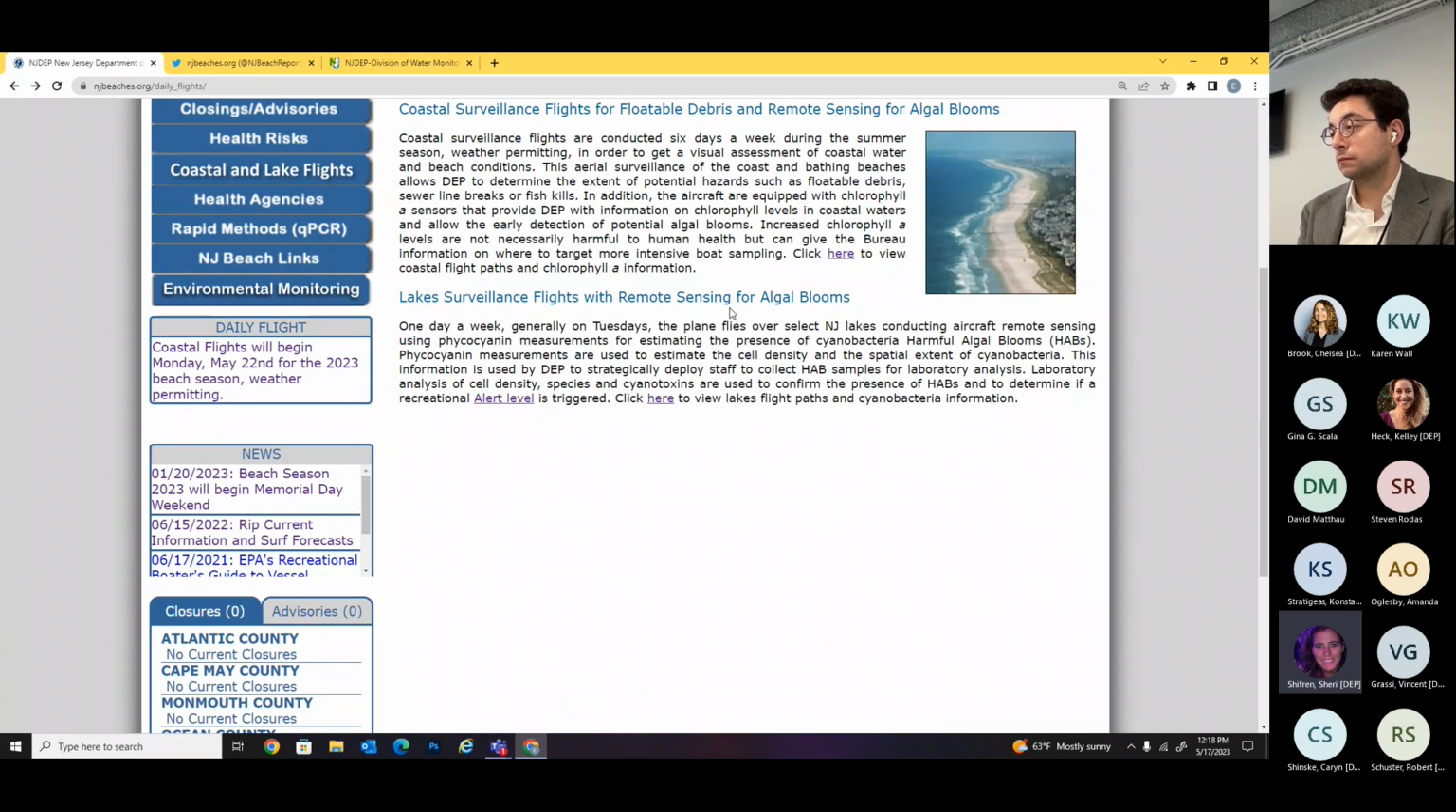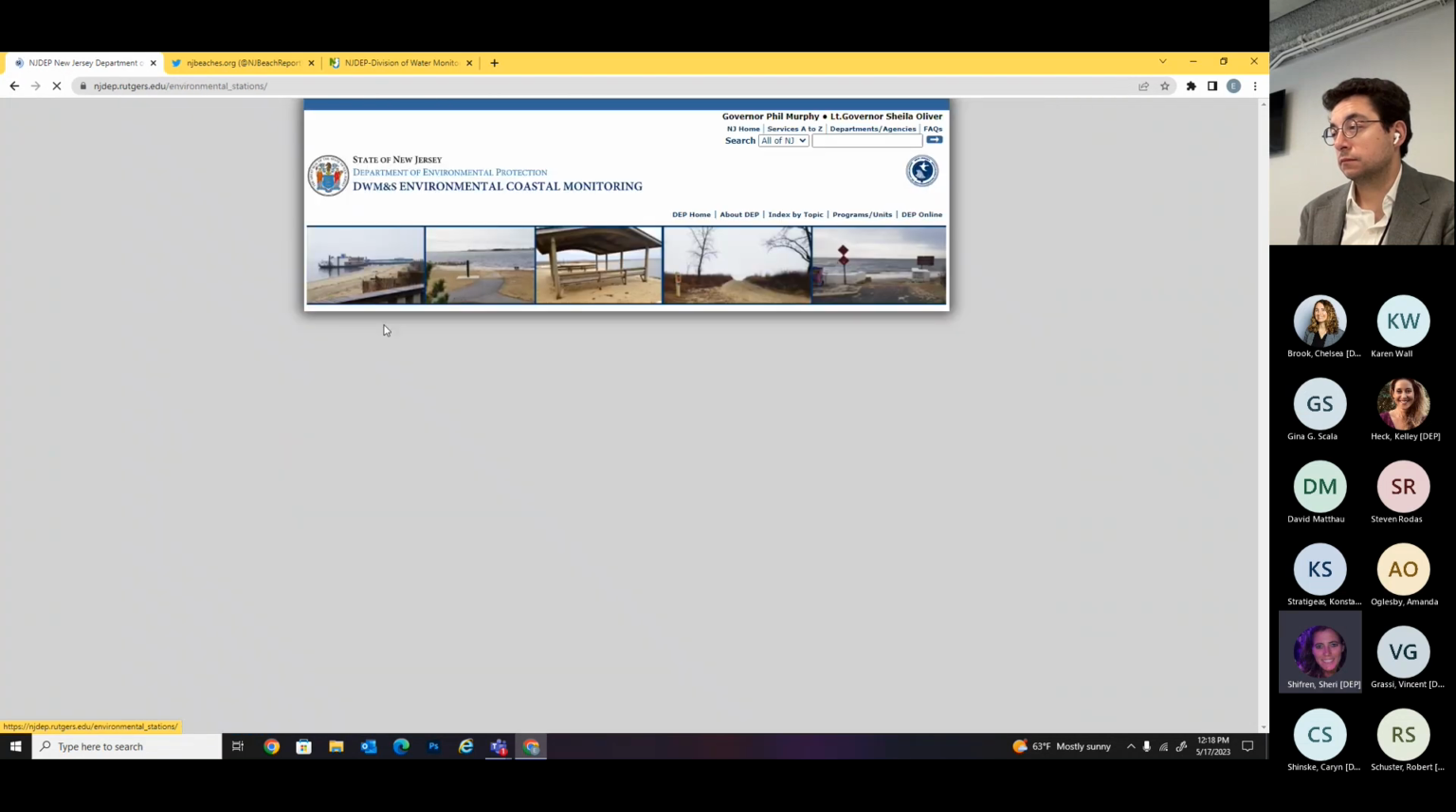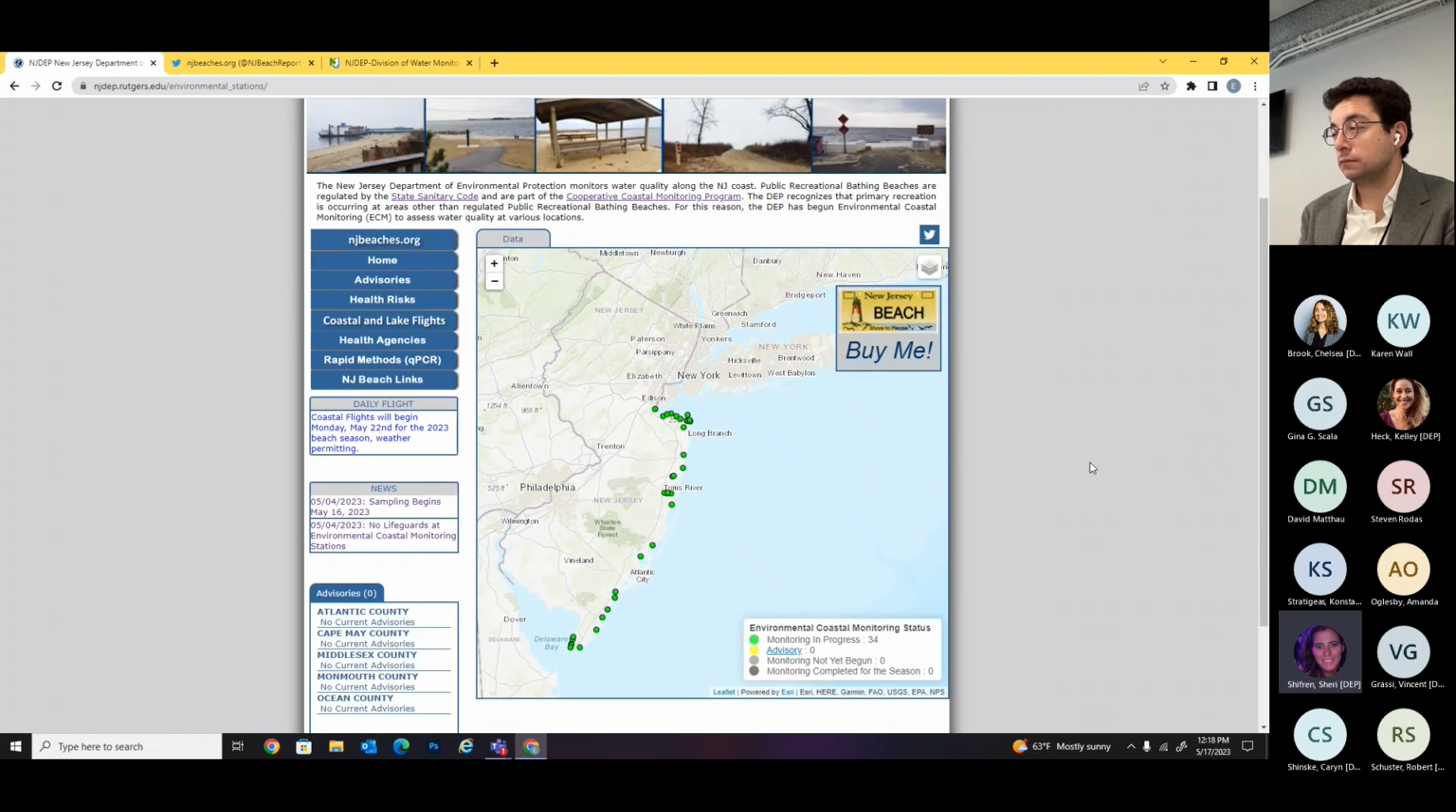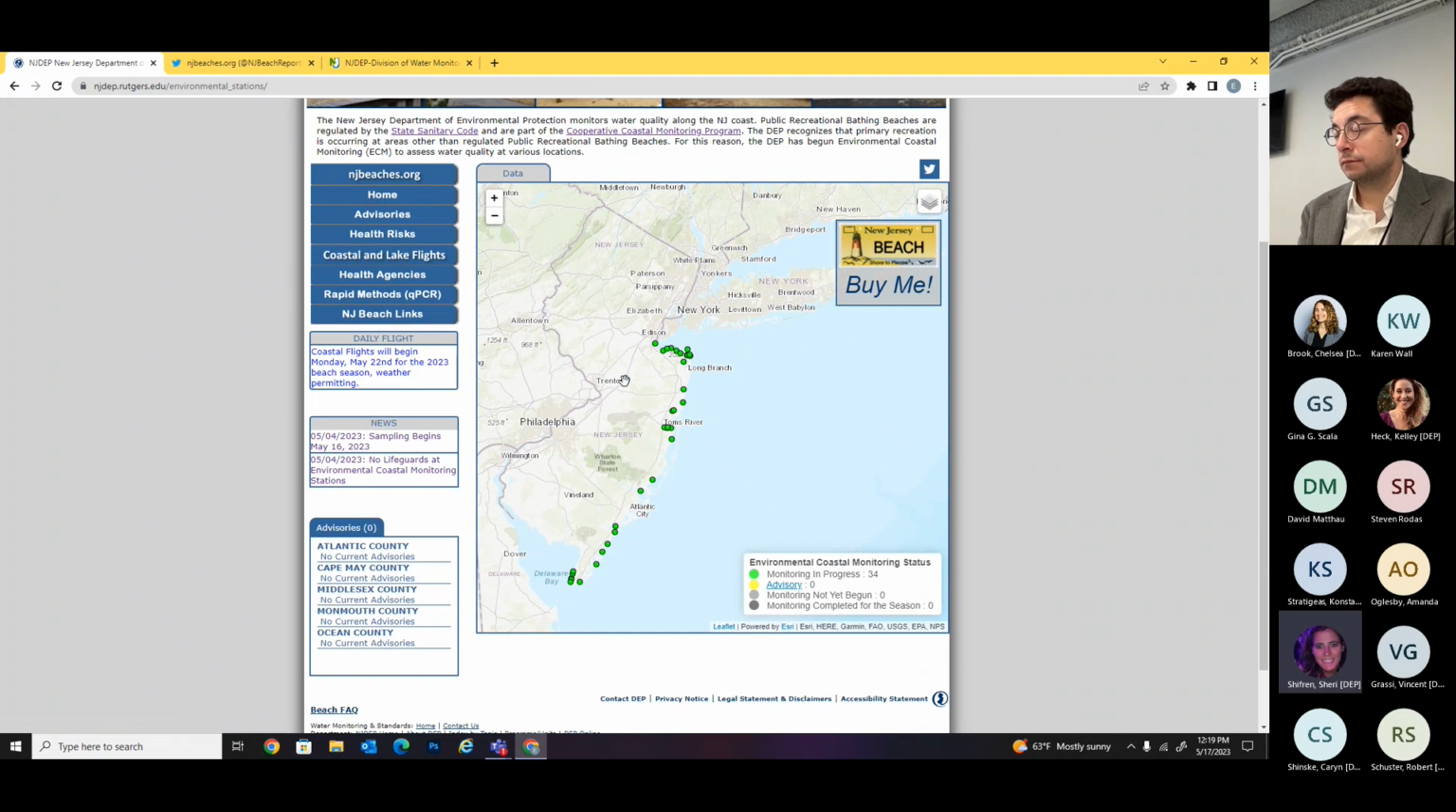So another supporting program we have is the Environmental Monitoring Network. And now this is a little bit different. It's already green because we began monitoring yesterday. We should get those samples back this afternoon. If anything exceeded that primary recreational water quality standard, again, of the 104 MPN per 100 milliliters of sample, this will get an advisory.